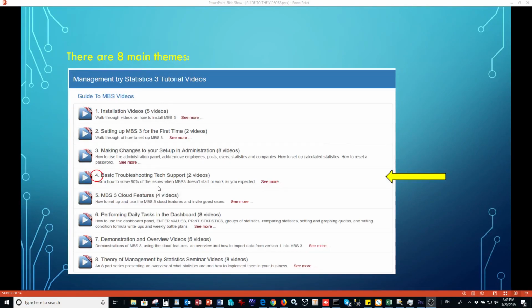In theme number 4, there are 2 troubleshooting videos. About 90% of the difficulties you may find in using the software, for example, you cannot connect, you cannot sign in, or there are some recalculation issues, those are all covered in this video, and you should be able to solve this on your own.